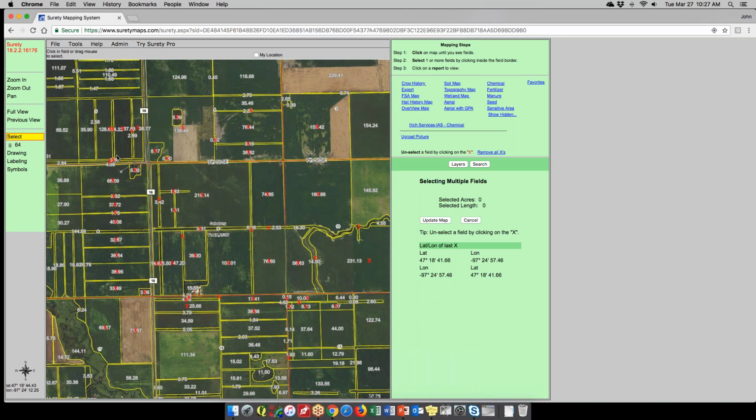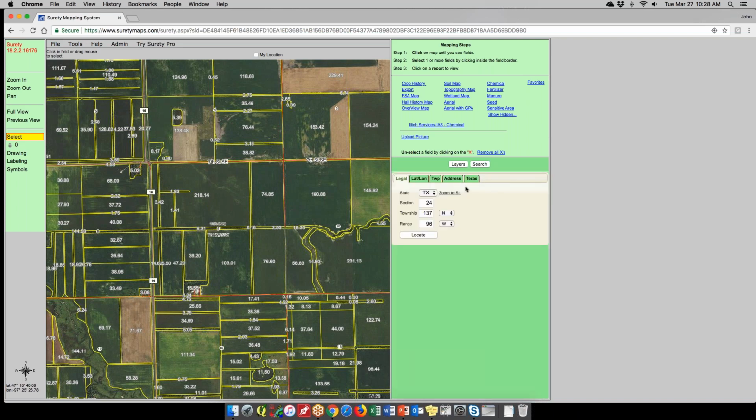Now to delete or remove X's, you can either click the garbage can under select and it will remove them, or you can remove all X's over here on the right under your maps and forms. I'm going to zoom to an area here as we look at some other tools.